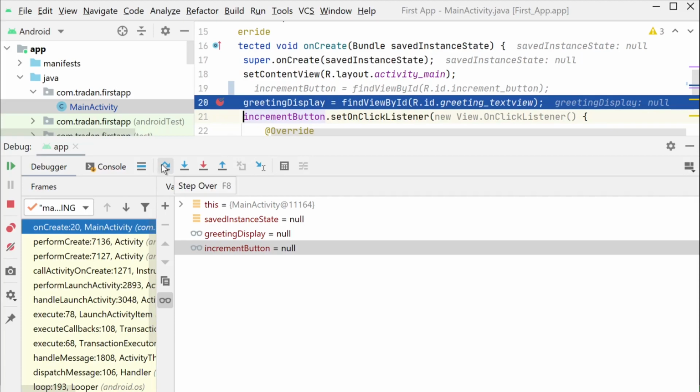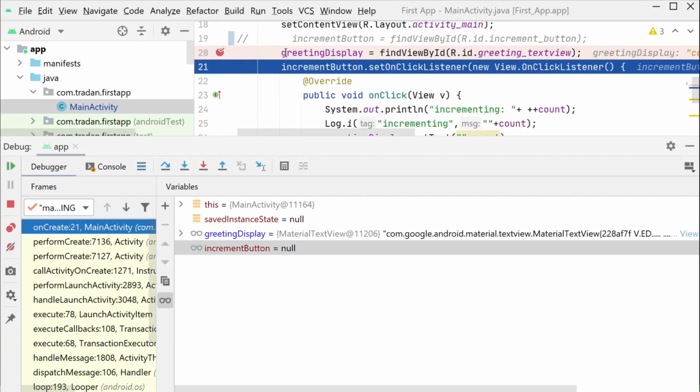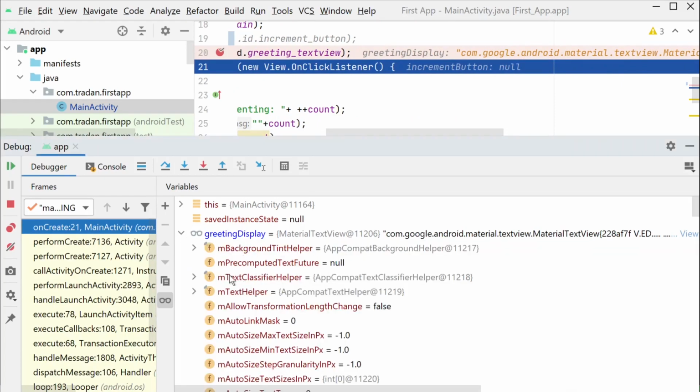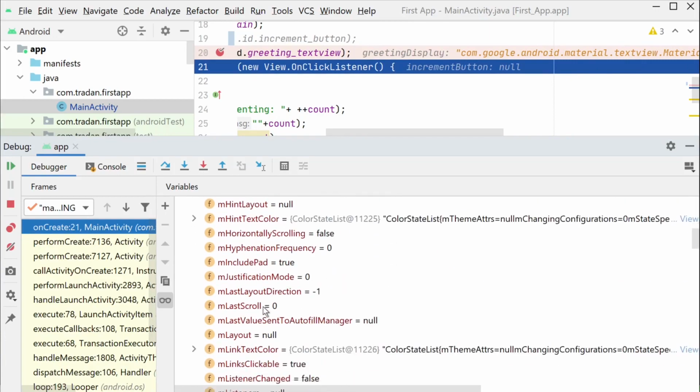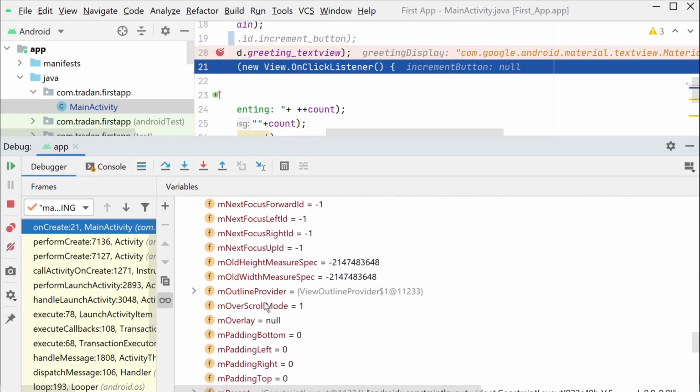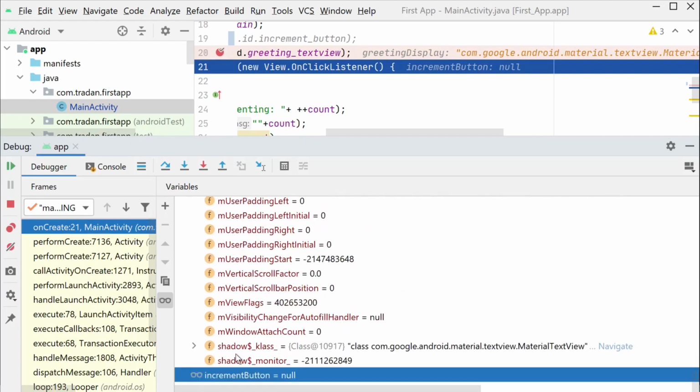Now, I'm going to hit the step over, and now it's executed this line, and you can see that greeting display now has an object in it. And you can see that object down here. You can click these arrows and look into its fields. So that's what the Fs are. And if you go far enough, sometimes they have methods in there too. In this case, it's just a whole lot of fields.